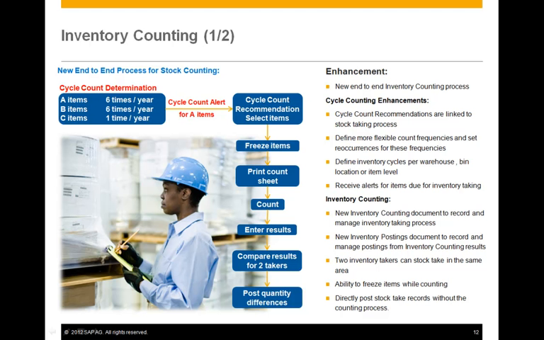Generally, the primary focus is on items that move more frequently, with less attention given to items that move less frequently. The main goal of this end-to-end inventory counting process is to provide a dynamic process for counting and posting stock quantity differences, and to view the counting and corresponding posting records. To achieve this, we have linked cycle count recommendations to the stock-taking process, with the ability to define more flexible count frequencies and set recurrences for these frequencies.